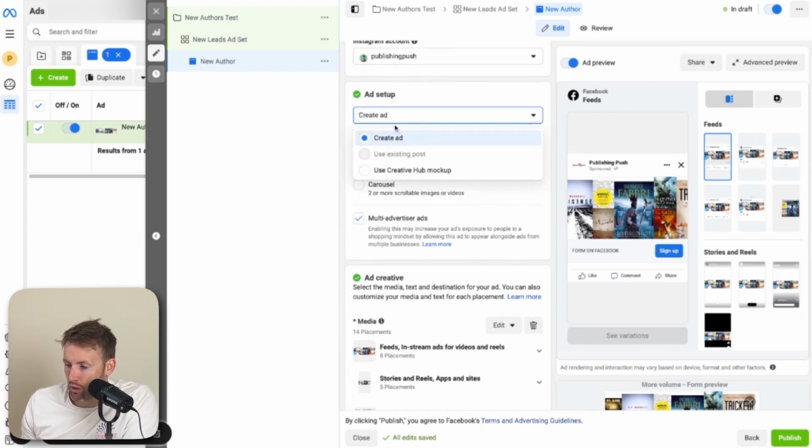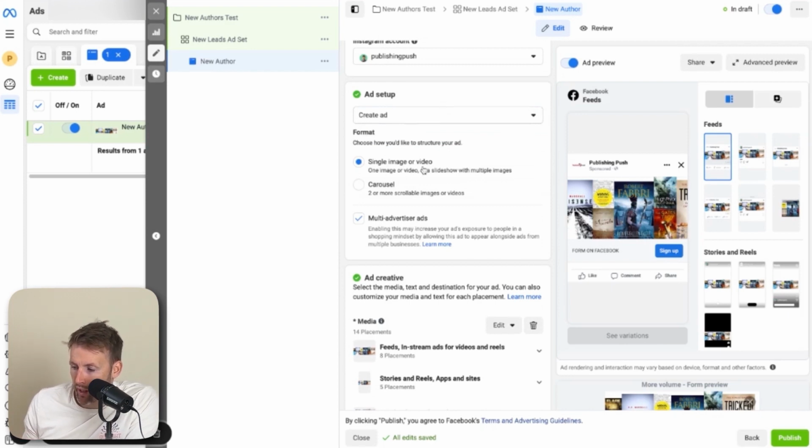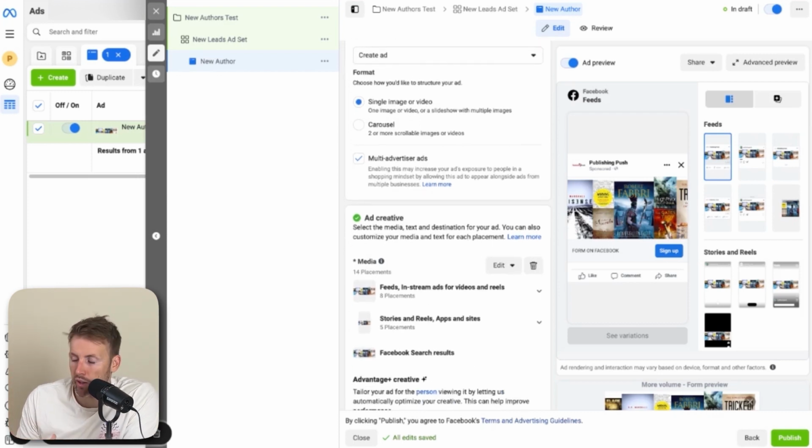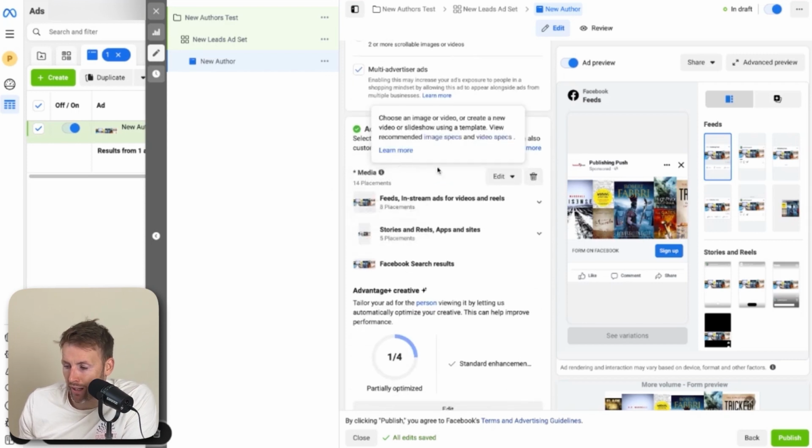So we've got, of course, create ad, which is here. You can do a single image or video. You can do carousel, so you can have multiple images, which can be really nice to show off. For us that works really well because we can show off, here's a number of happy authors who published with us. And then it moves on to the ad creative.